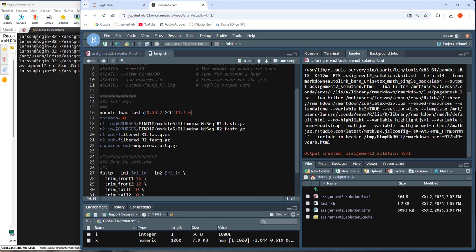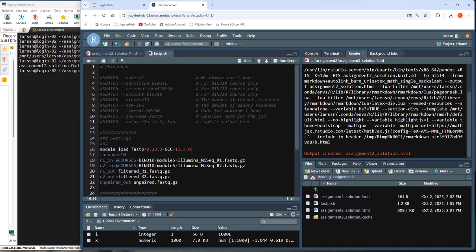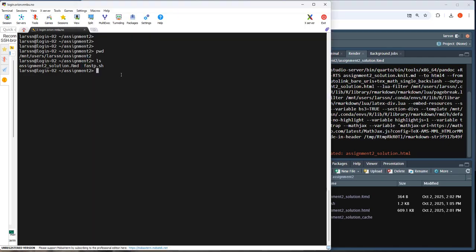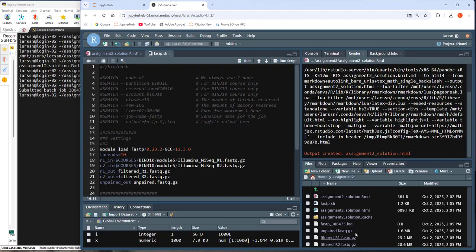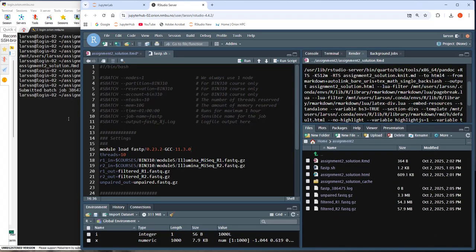I'm just saying that you have made yourself a shell script, and you go to the terminal window to actually run this shell script. How do we actually execute? Like this: sbatch and the name of the shell script. You see the name here, right? And then it's submitted to the queuing system, and then you see that some output starts to come. Now everything is running, and some output is appearing in this folder.